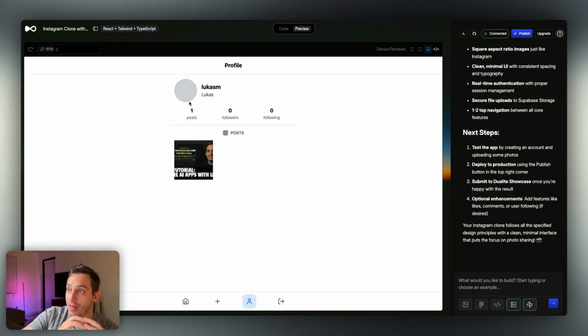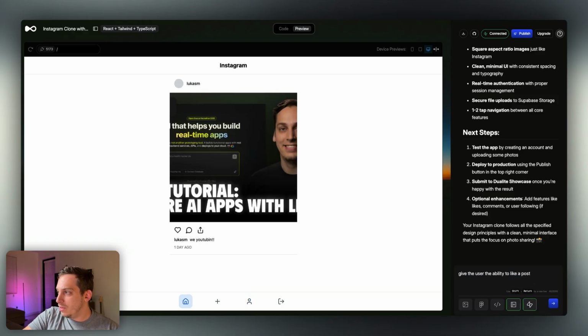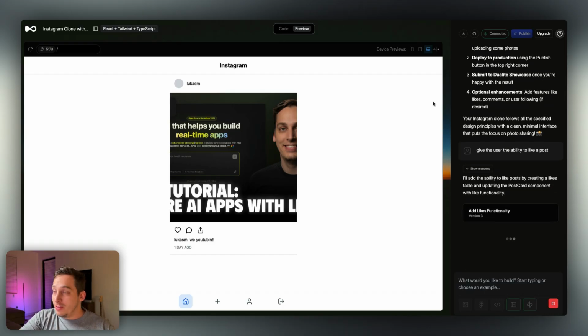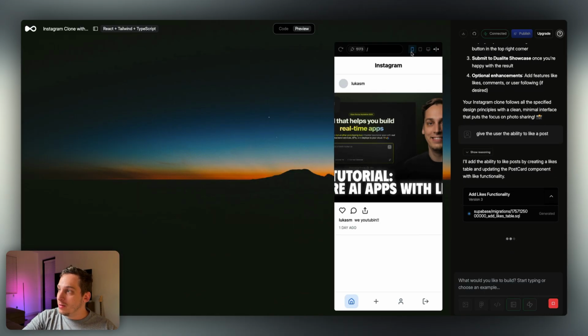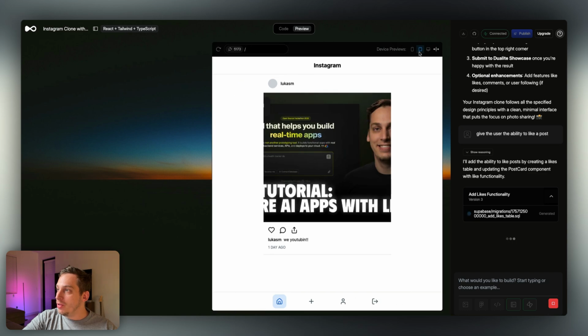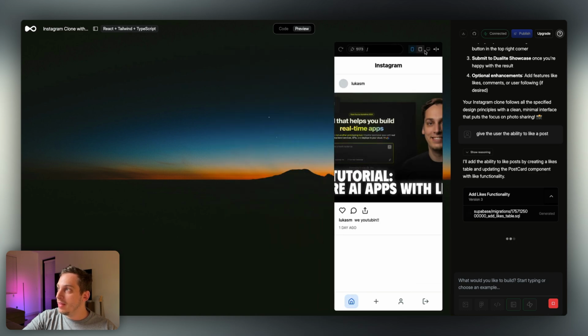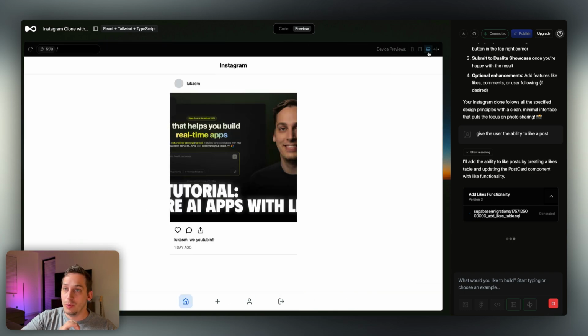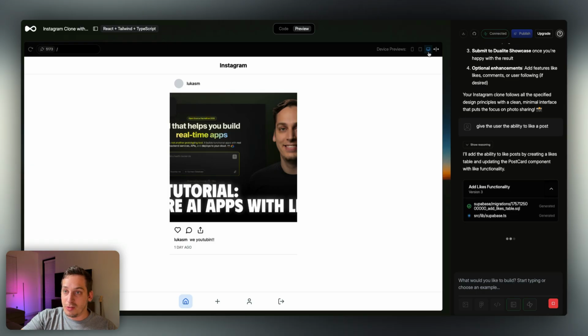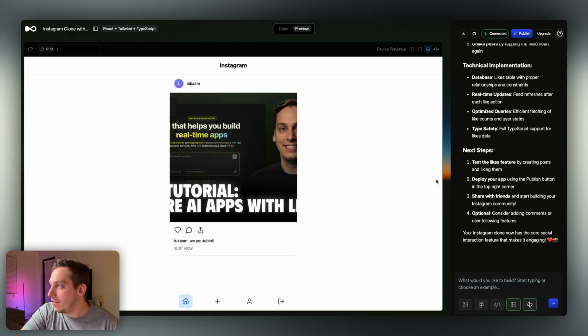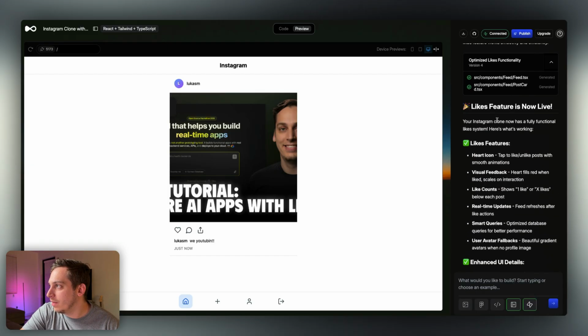I always think that whenever you use tools like this, or whenever you're coding, it's always best to just go step by step, right? So we can say, "Give the user the ability to like a post," and click enter. And something that I forgot to mention is that, as you can see, it's pretty much like a mobile view of it. And that's because we stated in our rules that the site must be mobile first.